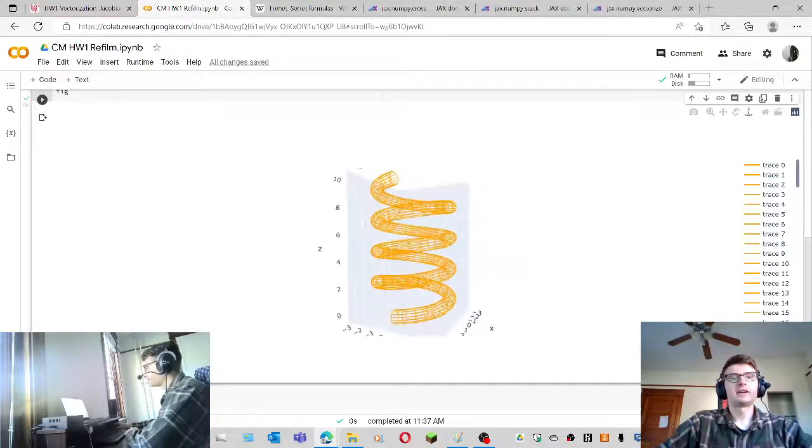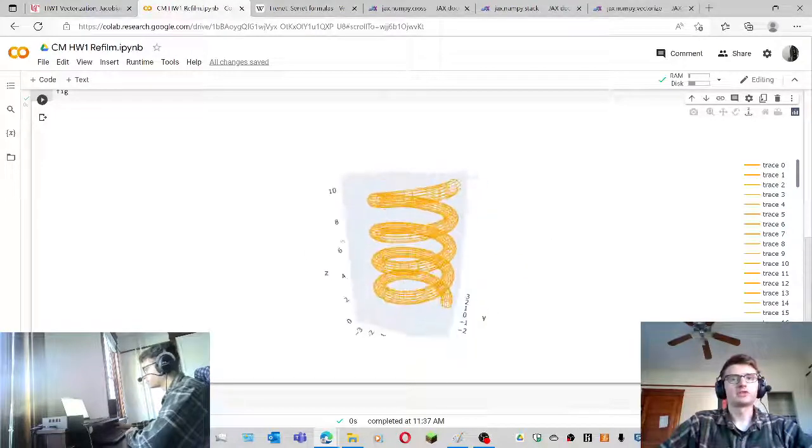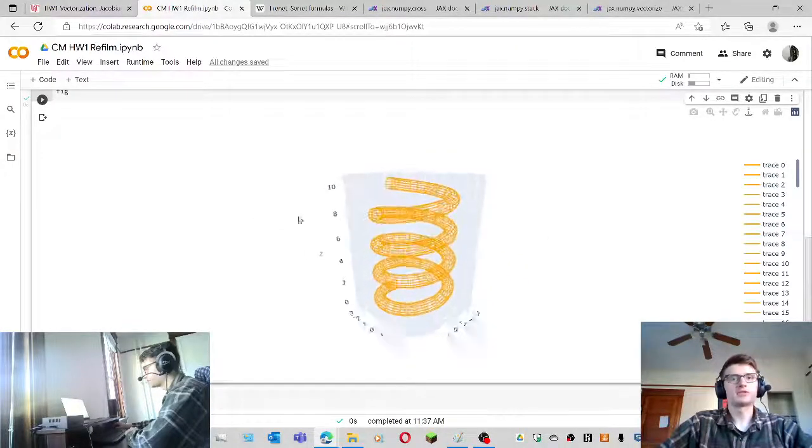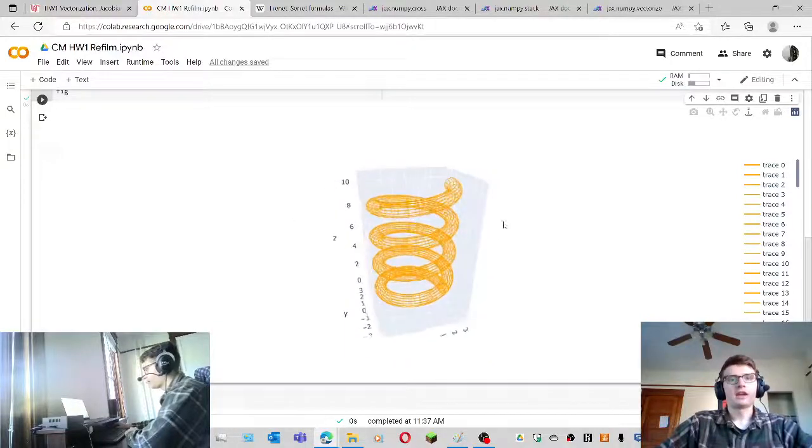This is the final helical curve. This time it has a lot more rotation, so it's pretty cool. You can spin it around. It looks pretty sweet. And this is the end of my homework 1 refilm.